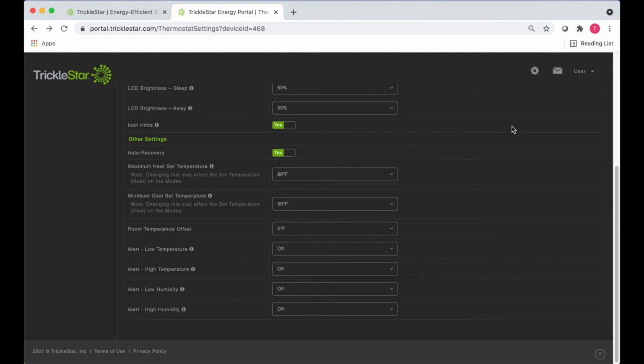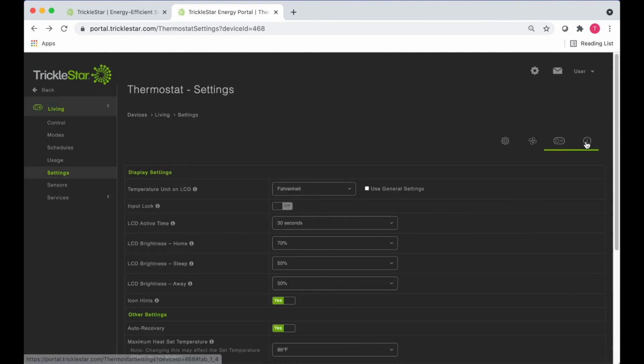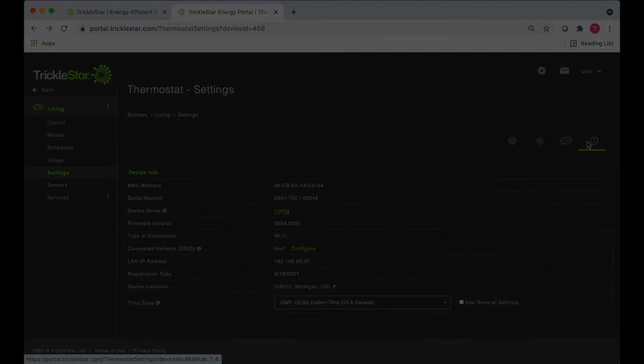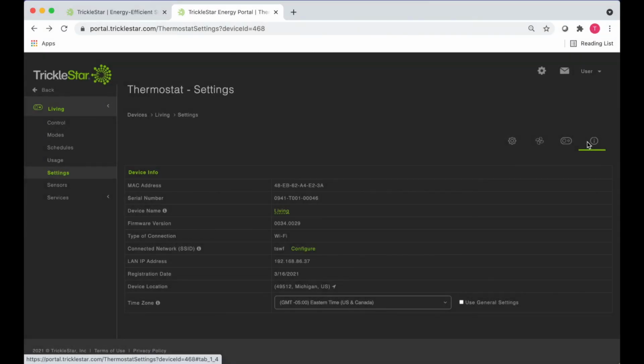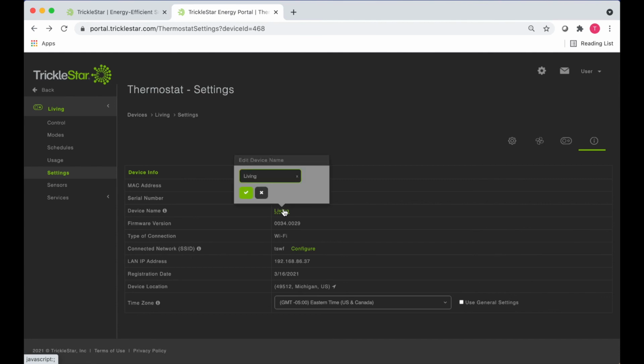Finally, you can view and set your device information under the Info and Time Zone tab. You can view information such as your thermostat's MAC address, serial number, firmware version, and others which are read-only and cannot be changed. Here, you can rename your thermostat.